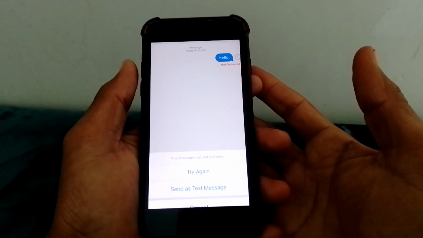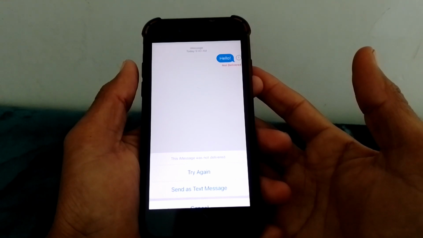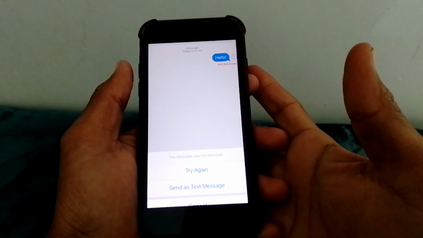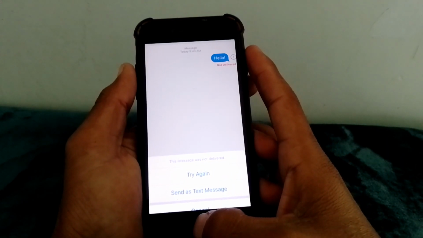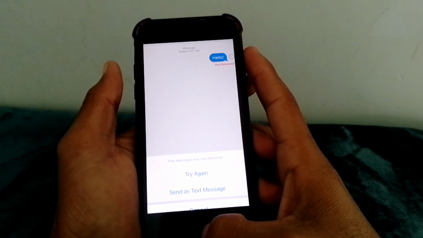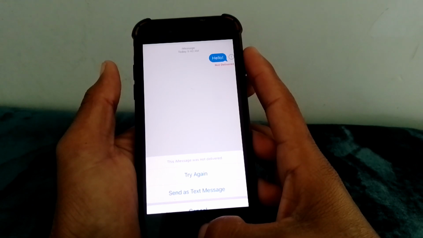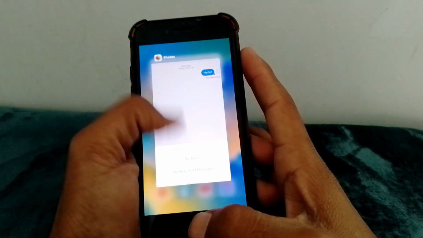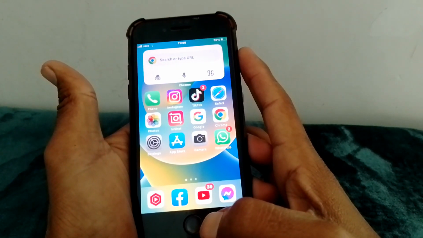So guys, in this video I'm going to show you how to fix iMessage not sending on your iPhone and iPad. So guys, let's get started without wasting any time. If you try to send an iMessage to someone and it's showing an error, not delivered, unable to send, or send failed, then I'll show you how you can fix it.